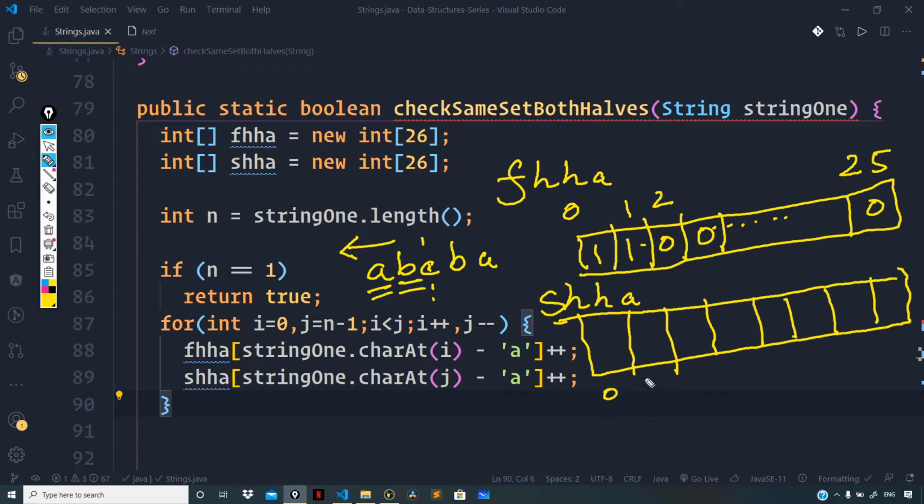So starting from index 0, 1, 2, 3 goes on till 25. Here in the right half we are having 1a and 1b. So 1, 1 and all zeros. Now you can see that these two arrays are exactly identical.